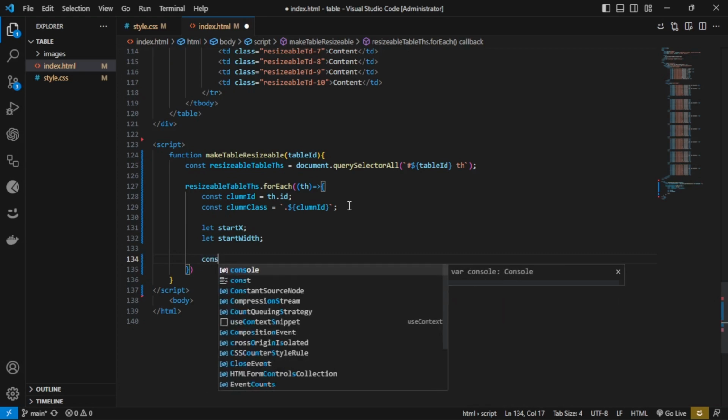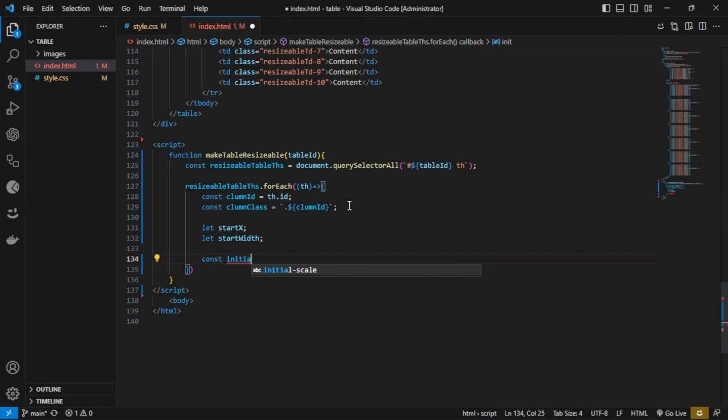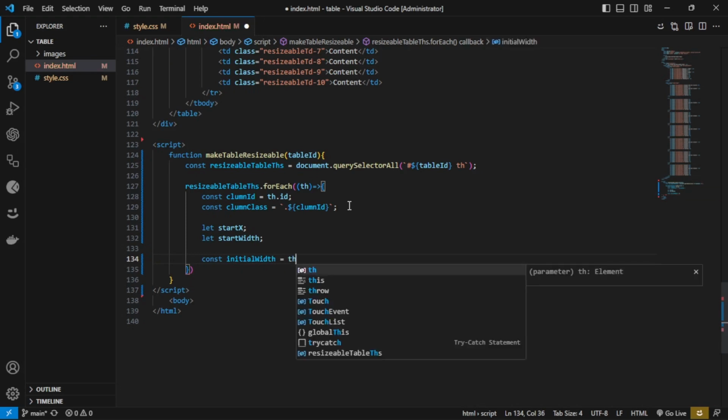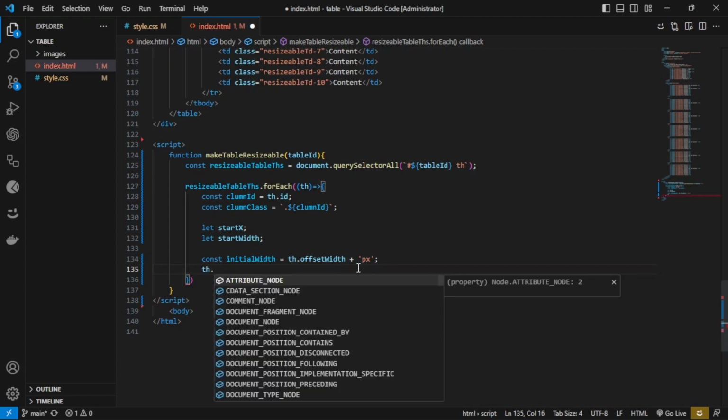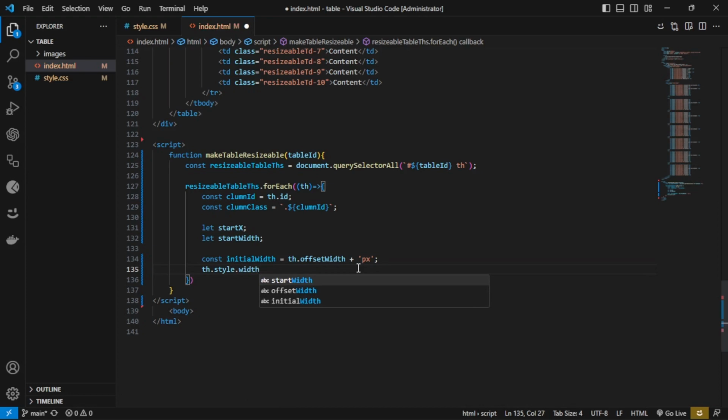Okay, const initialWidth equal to th.offsetWidth. The offsetWidth will give you the width of the element. Now we want to get the width of th, so we use offsetWidth to access that. It is usually calculated in pixels. In this case, we also use pixels. Let's set it as an initial value for the th: th.style.width is equal to initialWidth.